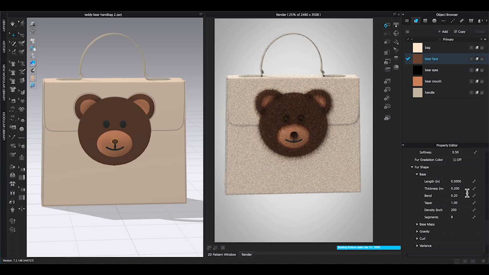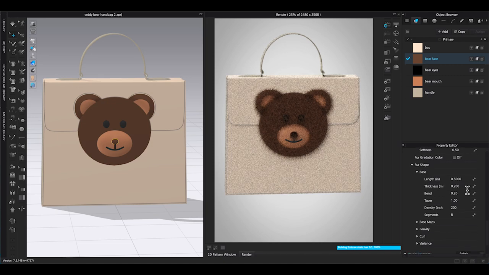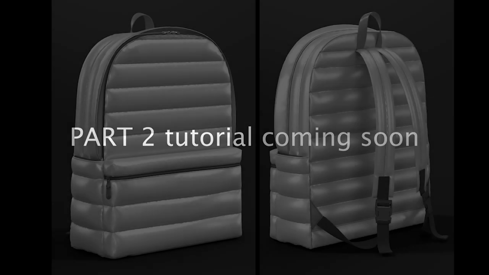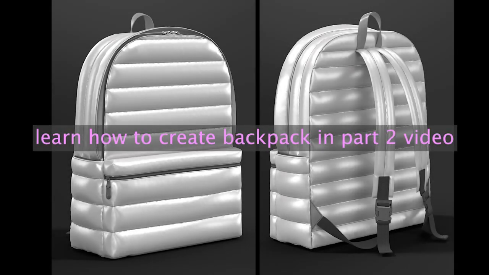Here is the final render for this teddy bear handbag. I changed the bag bodice material to terry cloth, just in case you are wondering why the bag bodice is not smooth. So, this is the end of the part 1 video. In the part 2 tutorial, I am going to show you how to create a backpack.